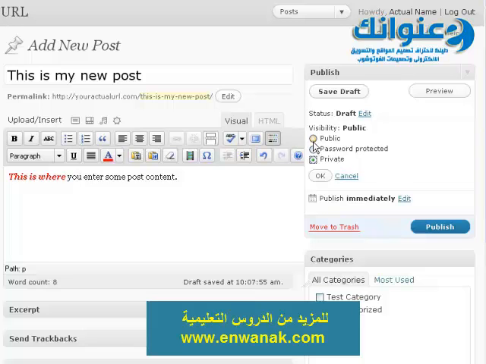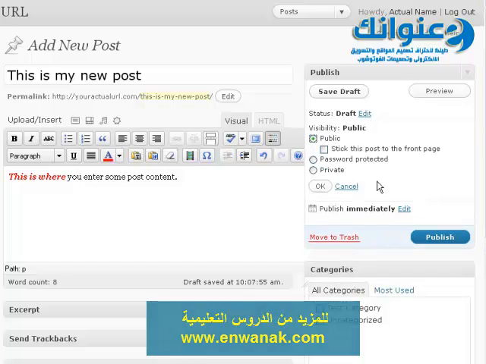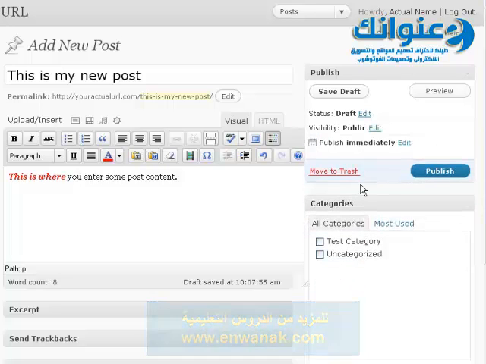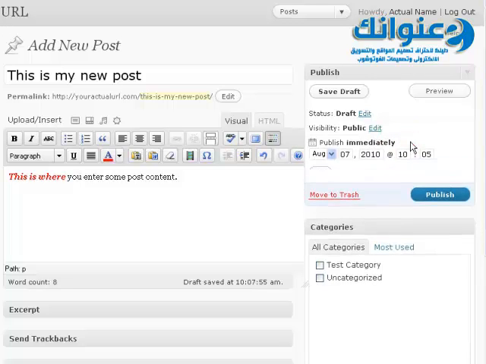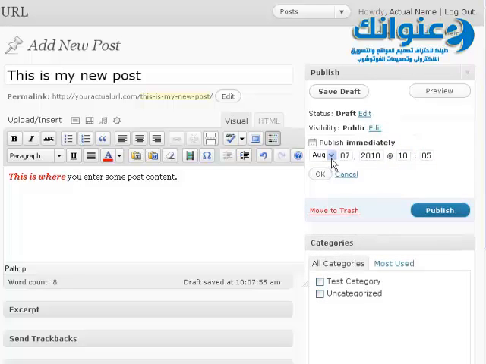And another cool feature in WordPress is that you can choose to publish this post now, or you can actually write content and choose to publish it at a future date. So you may not have time next week or next month to enter some new posts, and you can actually do it today and then set it to be published next month.